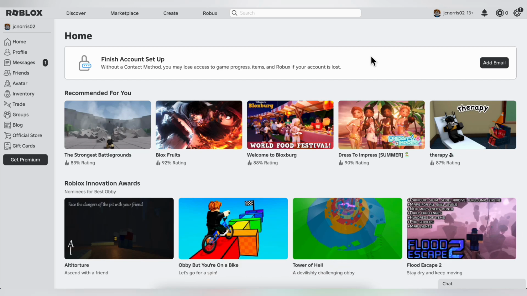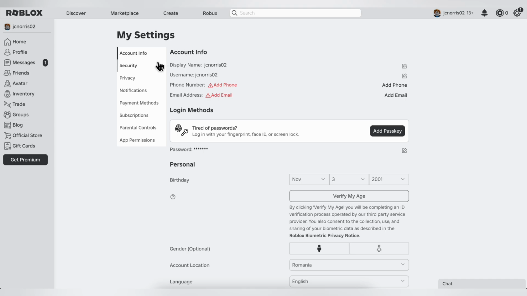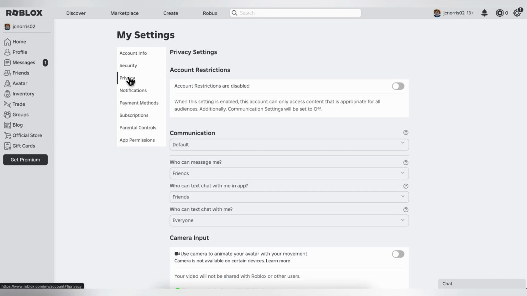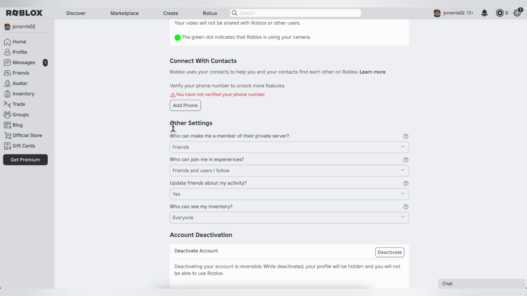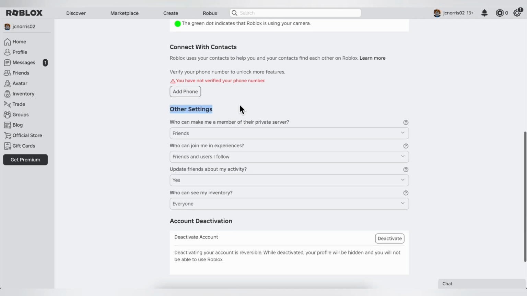So what you're going to have to do is simply go to Roblox, and then click on the settings button in the top right corner, and then go to your settings, then go to privacy. Here you're going to have to scroll down and then go to other settings. And as you can see here, you have four different options.